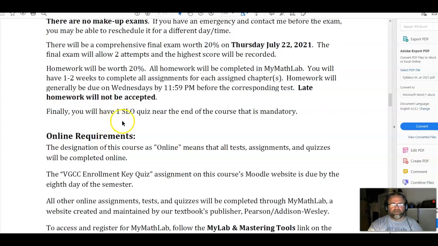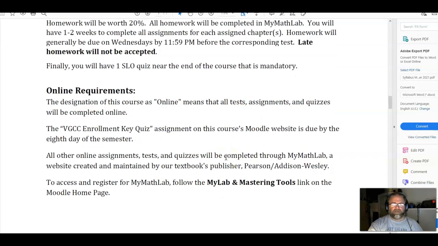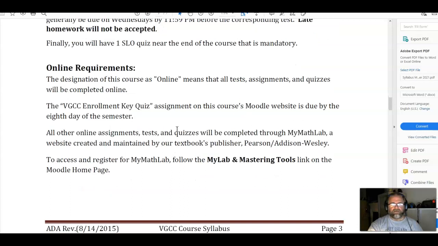And finally, near the end, there's an SLO quiz that's required for all students. Just a mandatory short 4-question quiz. Make sure that you have a good internet connection and that you have the correct browsers. They mainly use Firefox and Chrome for this class. If you're using Apple, I think it's Safari. I am not an Apple person though.